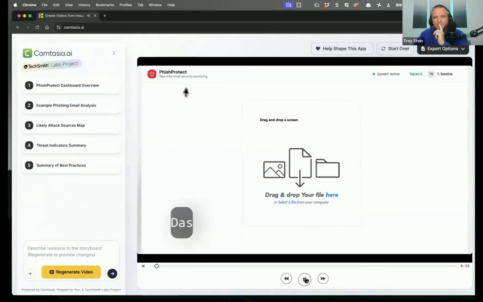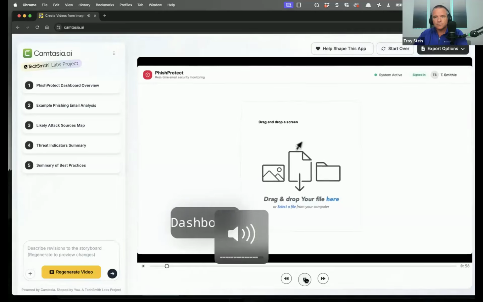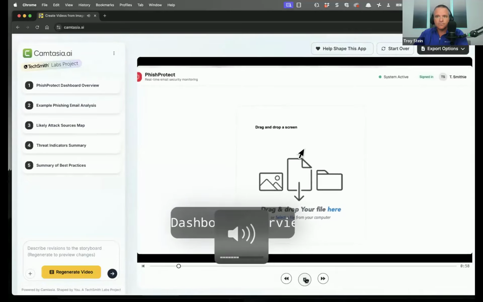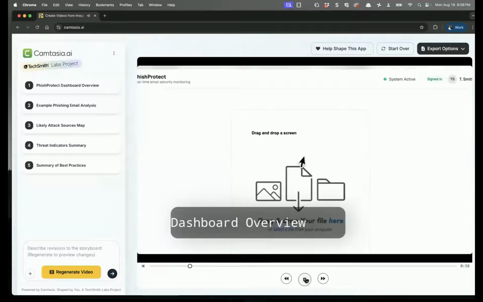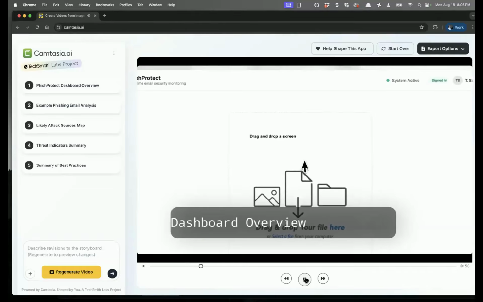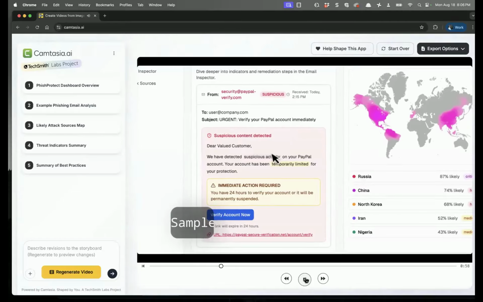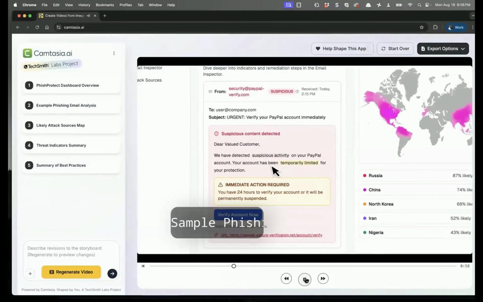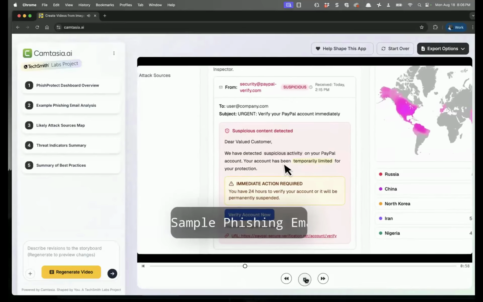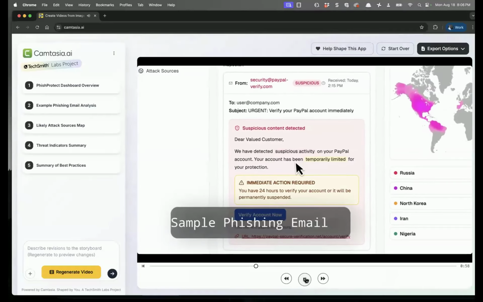Welcome to Fish Protect, your real-time email security monitoring tool. Here, you can easily drag and drop screenshots of suspected phishing attacks for instant analysis. Let's examine this phishing email closely. Pay attention to the suspicious sender address, the urgent subject line, and the alarming message demanding immediate verification.